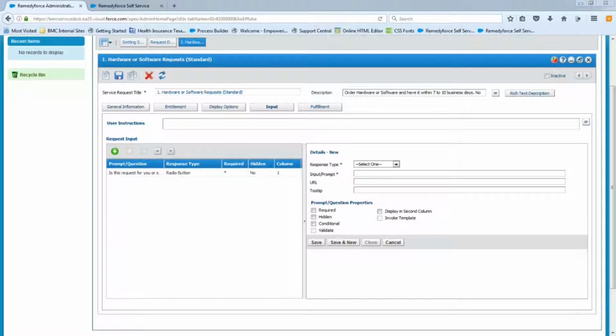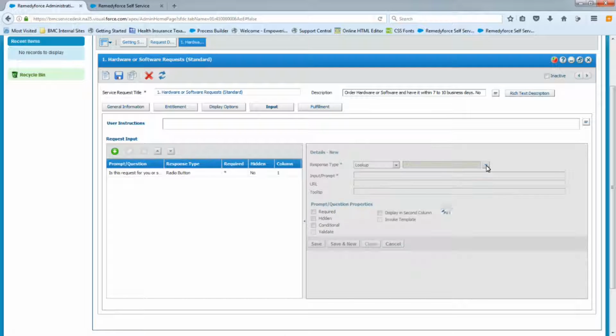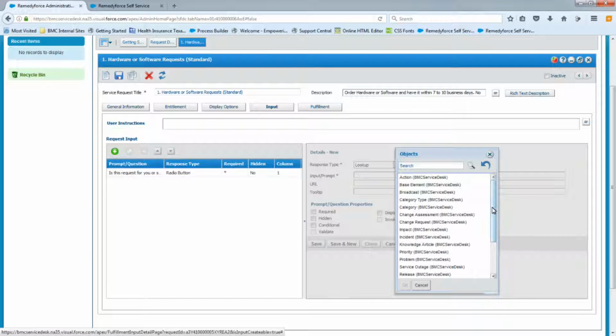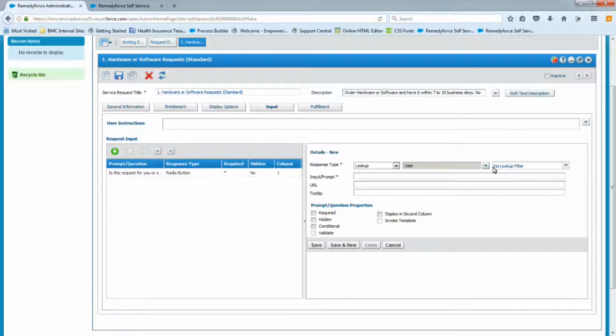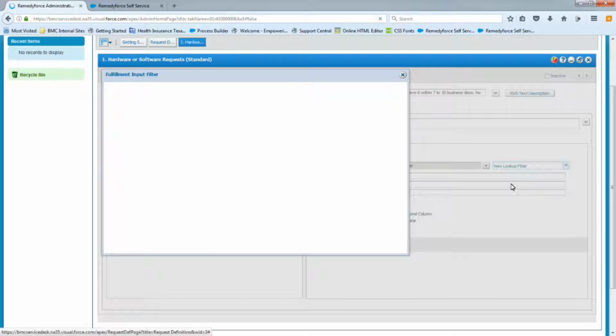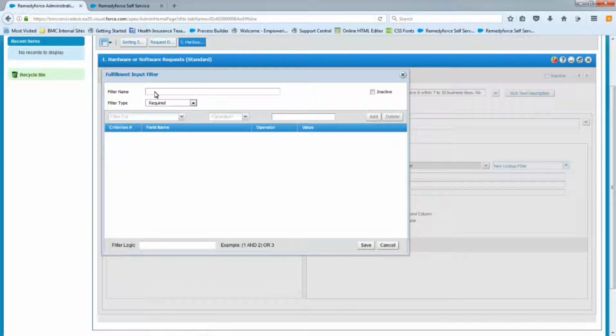We're going to create the lookup to the user object, and we're going to make sure that we select only active users. So we're going to make this a lookup, and it'll be on the user object. And if you look on the list, you may not see user here, so you'll have to search for it. We'll select user, and you'll see the filter. Now I don't have one here, so we'll create a brand new lookup filter, and we're going to call it all active users.